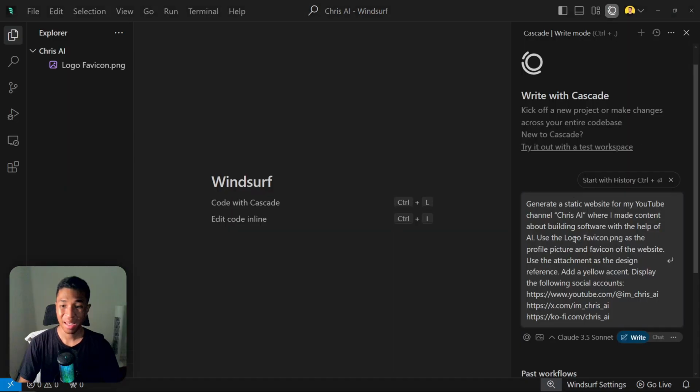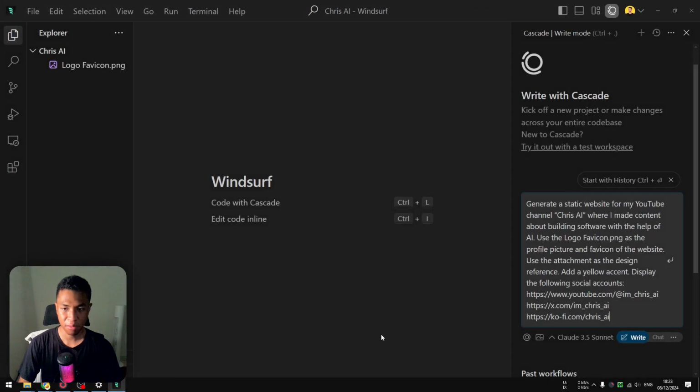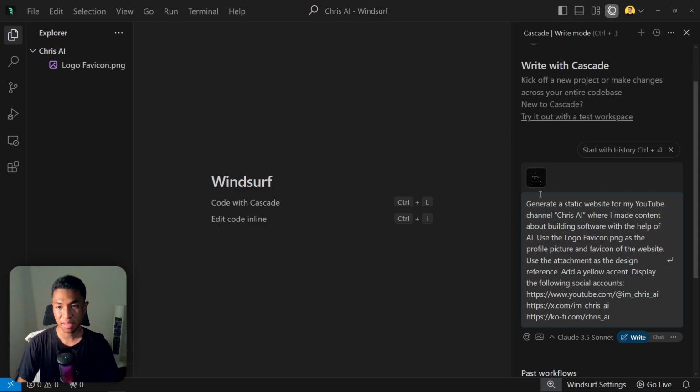So let's continue. After that, I asked the AI to use the attachment as the design reference. In Windsurf as well as in Cursor AI, you can attach a screenshot to be used as a design reference. So I'm going to right click and then copy this picture, go back to Windsurf, and just press Ctrl V or Command V on the keyboard to paste the design. So this design will be sent alongside this prompt.